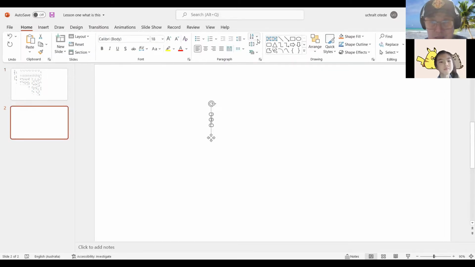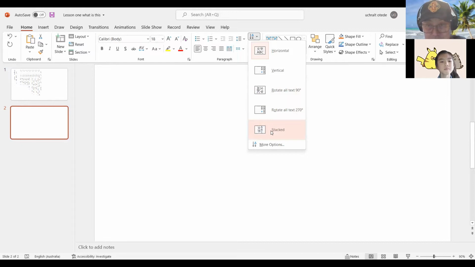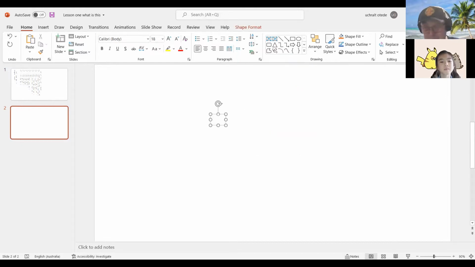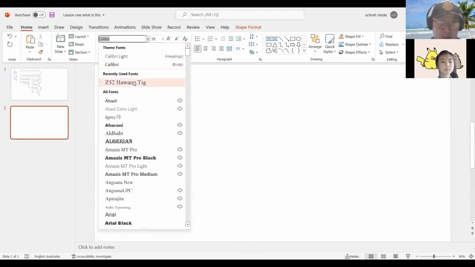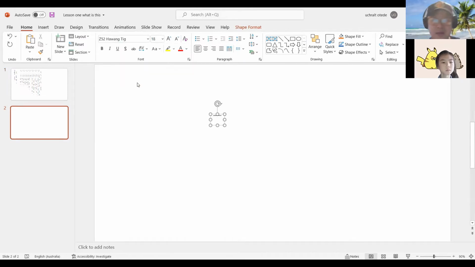Here we're going to choose the stack, and then we have the Zcode. I will explain what the Z Mongol input is. Then we choose Z52 Huang tick. And then Nara, which one's your name? You see, you choose from here.